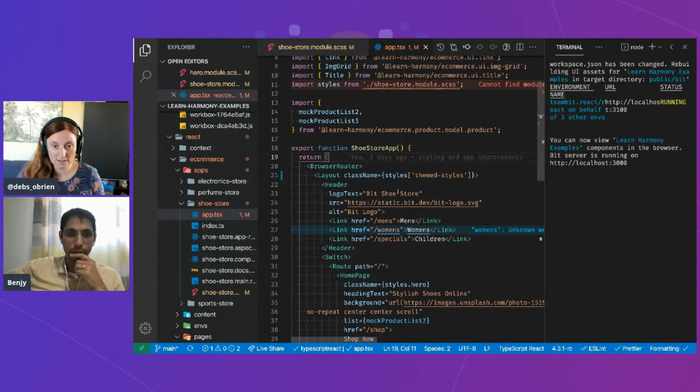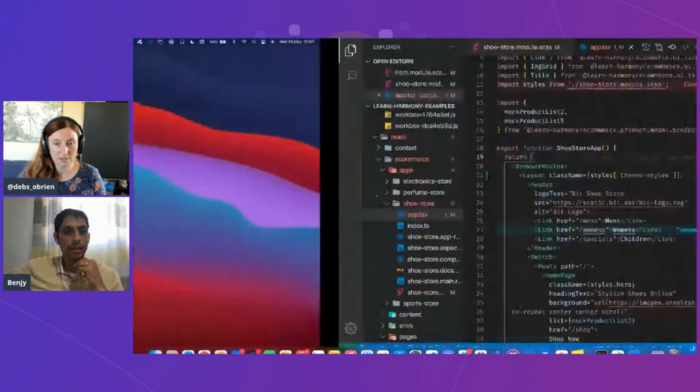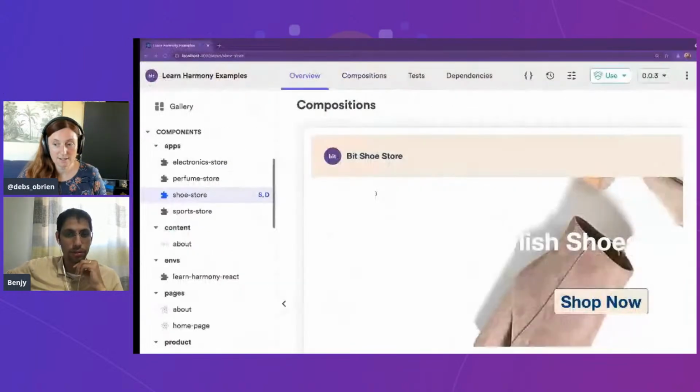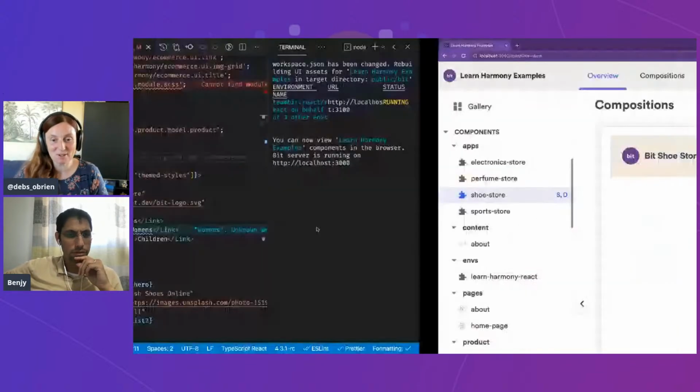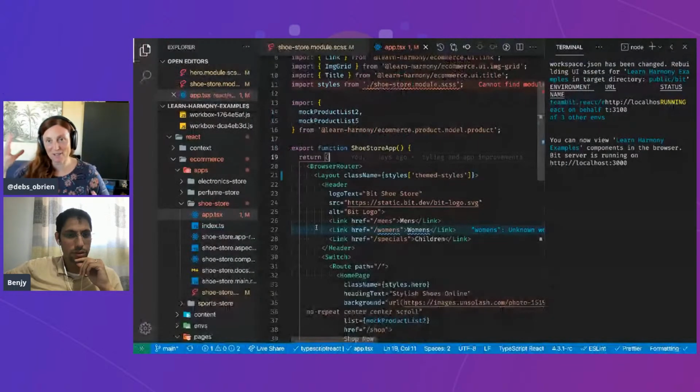Okay, so that will do exactly the same thing as applying at the root, right? Okay, so there's our... Which store is it? Is this one? The shoe store. Yeah. So this looks different than it looked before, no? The coloring looks different. Because there's a little bug at the moment in Bit where roots are leaking in between different environments. They're fixing it.